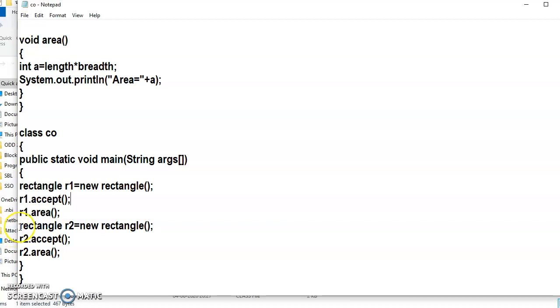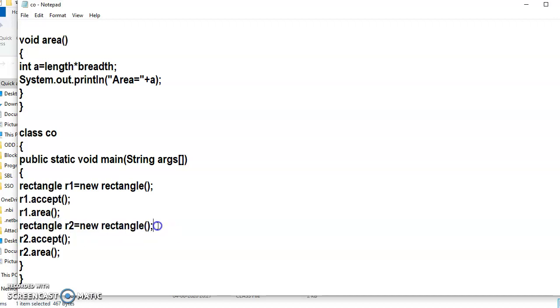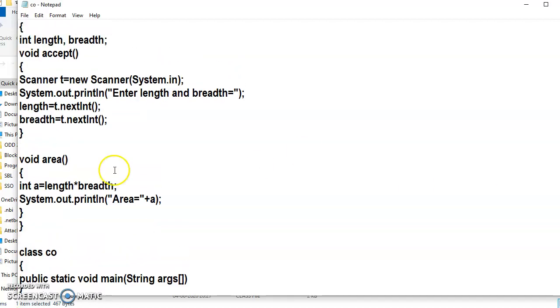So when I write Rectangle R2 is equal to new Rectangle, you can see I created a new object whose name is R2. So when I create the R2 object, again a new memory block will get created with the same two fields, length and breadth, because the Rectangle class has two data members, length and breadth. So when I write R2.accept, again it will call the accept method, and length and breadth will get accepted, but for whom? R1, no. Length and breadth will get accepted for R2.